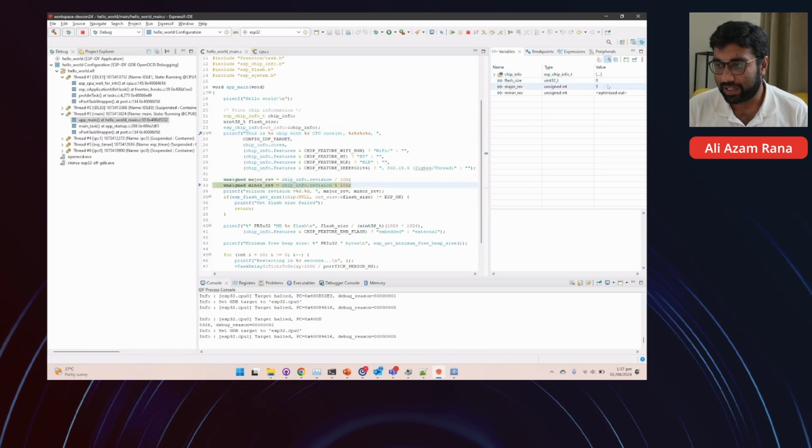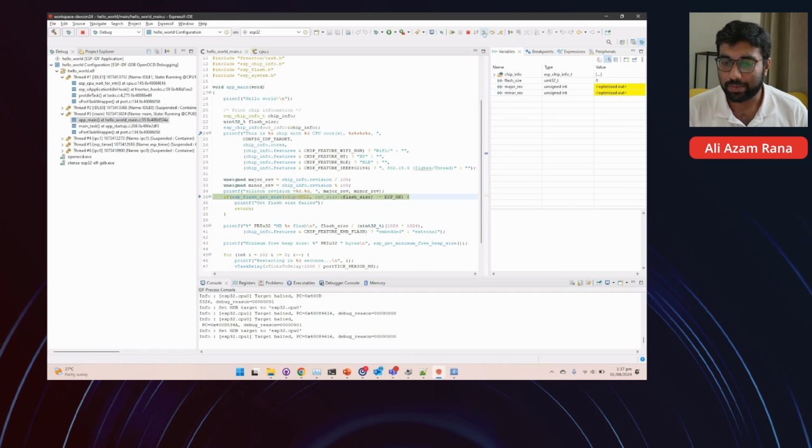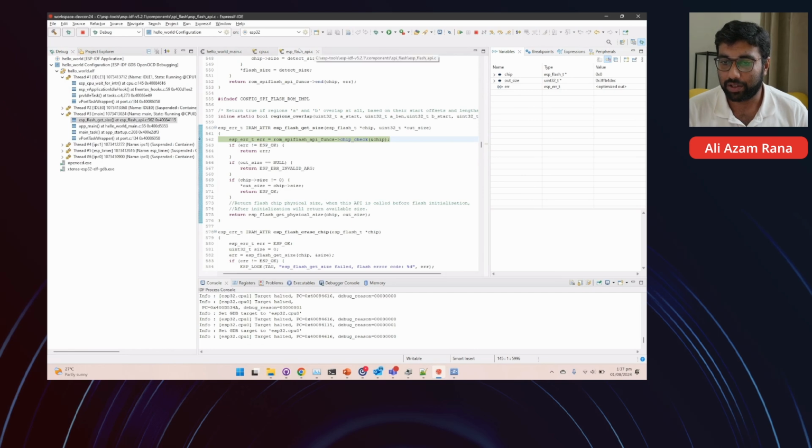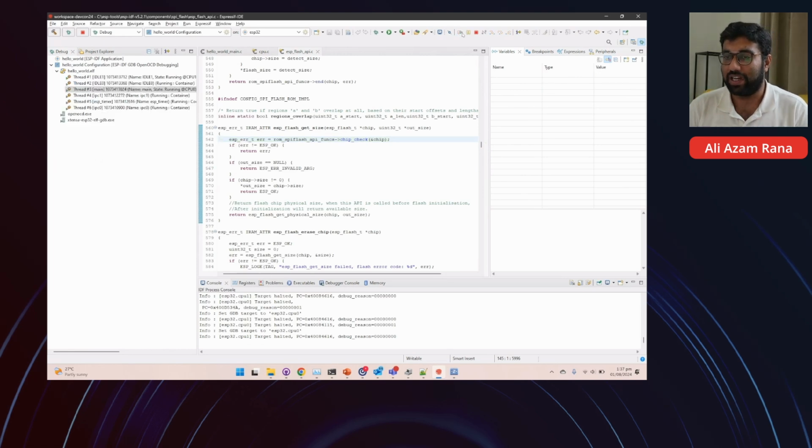You can see the values are getting updated in real time on the device that is connected. So let's move further. Another thing is you can simply step into a function and you'll see that it will jump right into the source file where the function is defined, and you can go further. So this is pretty much it for the live debugging.